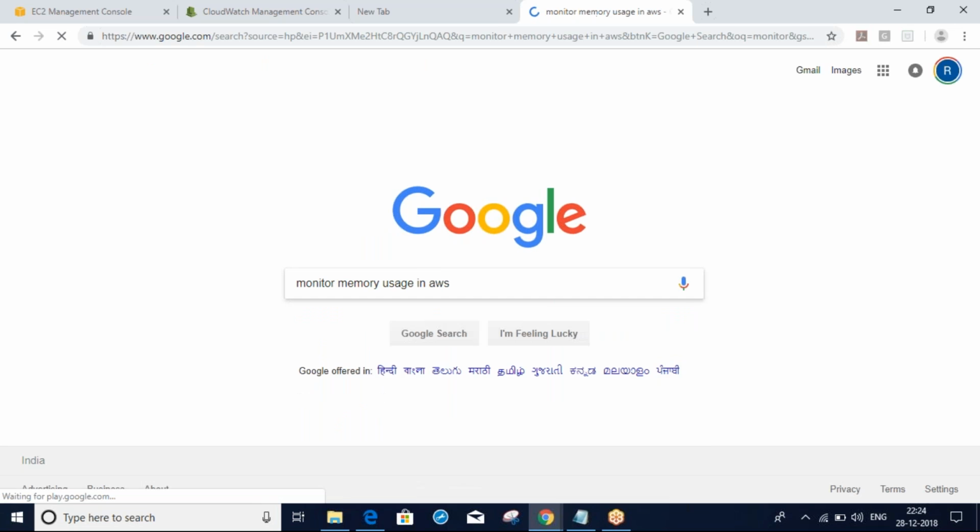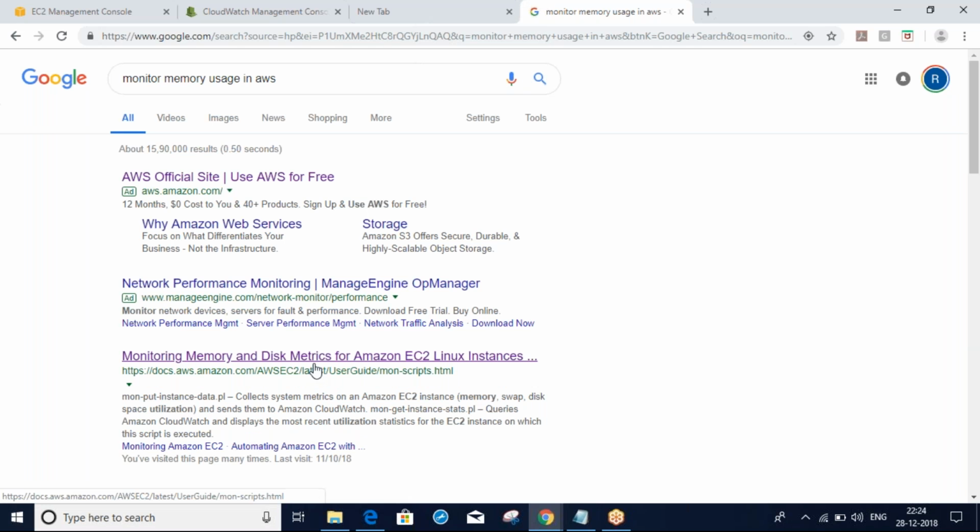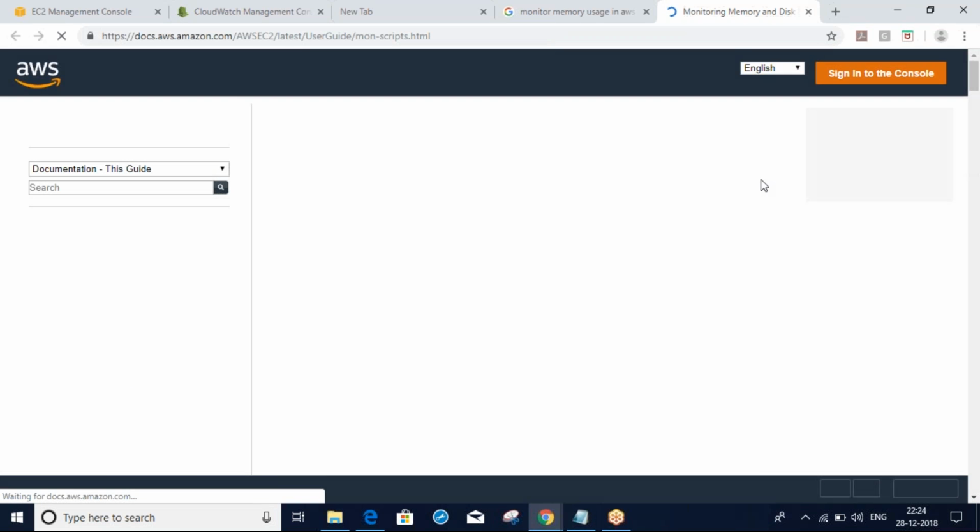Now you see AWS. Here you can see monitoring memory and disk metrics on AWS Linux servers. Just open the documentation. All the scripts we can find in the official documentation. Just copy and paste. That's it.